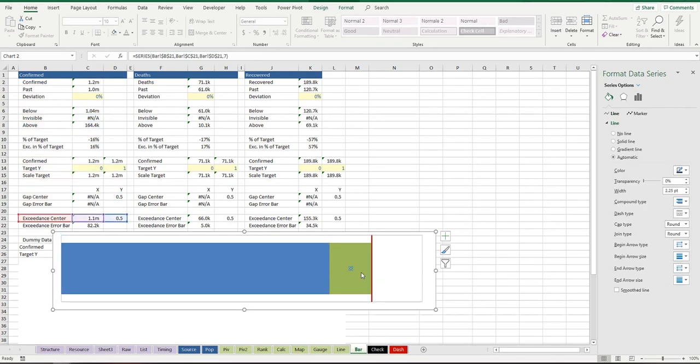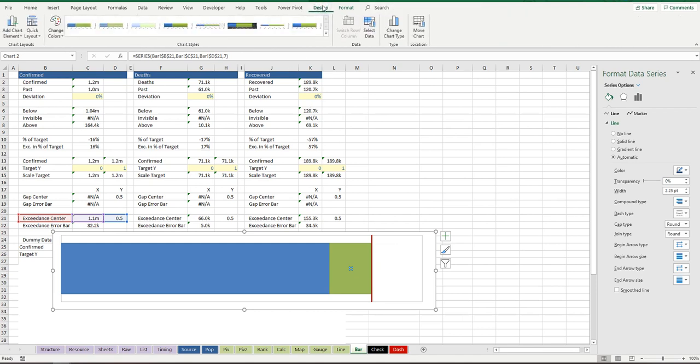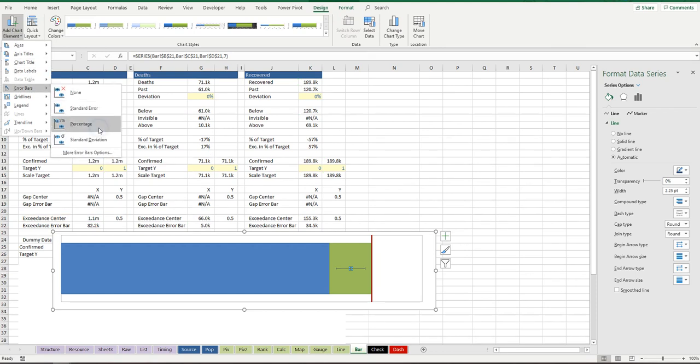So anyway, once we get into this one here, once we get the middle area selected, what we want to do is go to the design menu and add a chart element. And what we want to add is this percentage error bar, yeah, that one just there. So choose error bars and then percentage.